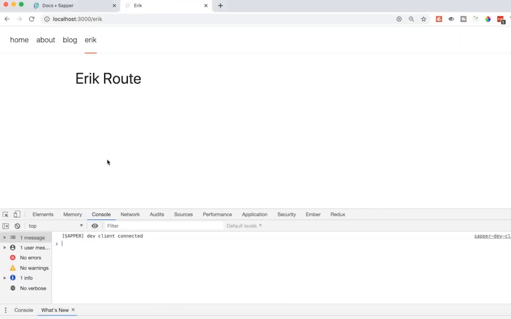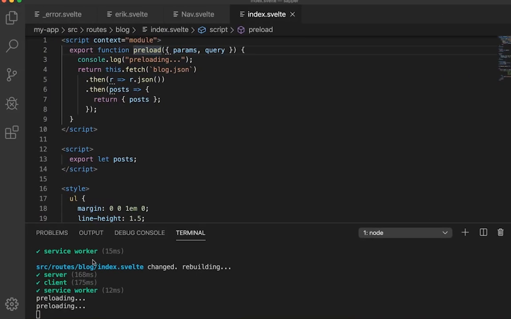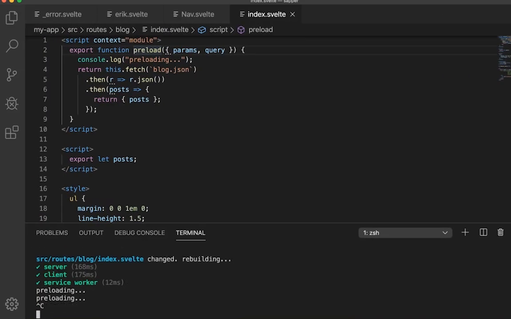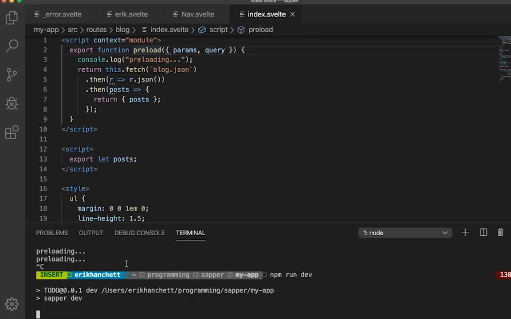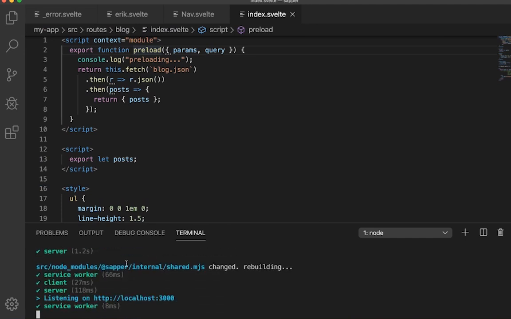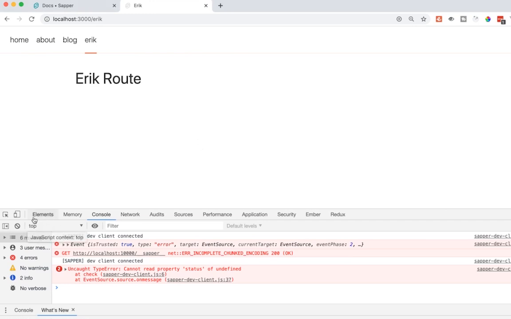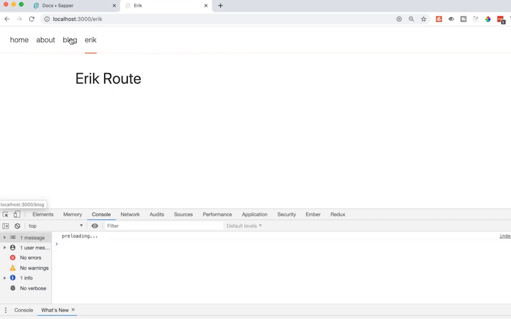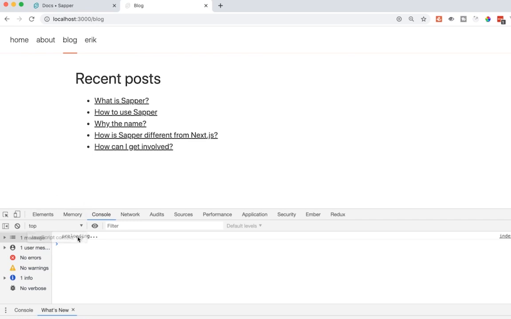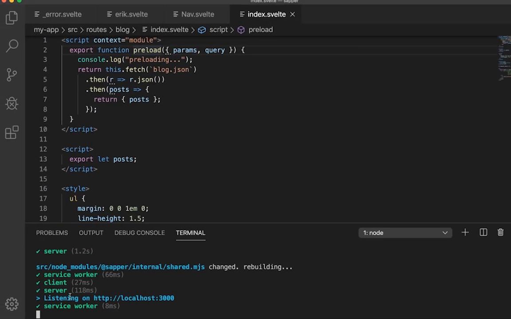If I refresh it here, there's no preloading here. There's preloading. Let me restart it. Okay, so if we go back down here, and I'll clear it. Let's go to the blog route. That's the one we want to be on. You see it's preloading, but it didn't preload on the server because the app is already loaded, essentially.